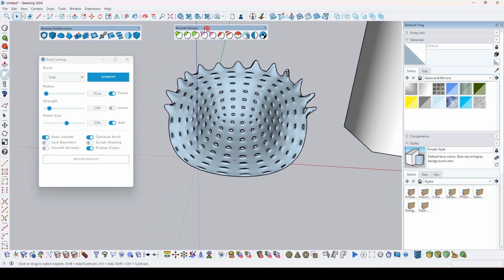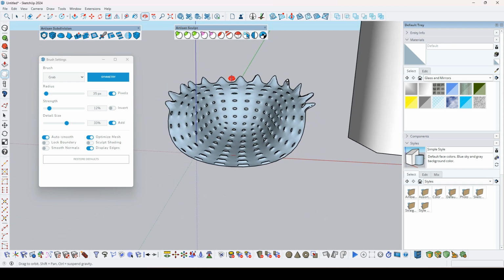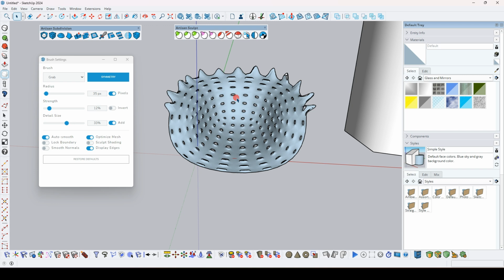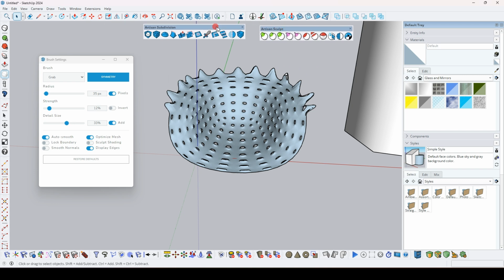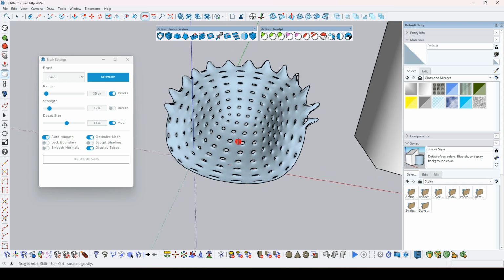Okay. So there are many artisan sculpt tools inside this. If you want to sculpt any kind of models like 3D models, any human faces, then you have to use this artisan tool. So I hope you have understood how to use this plugin.